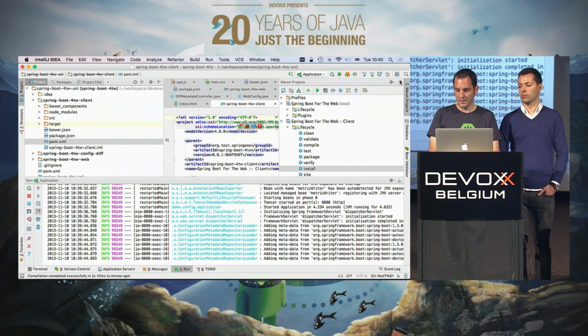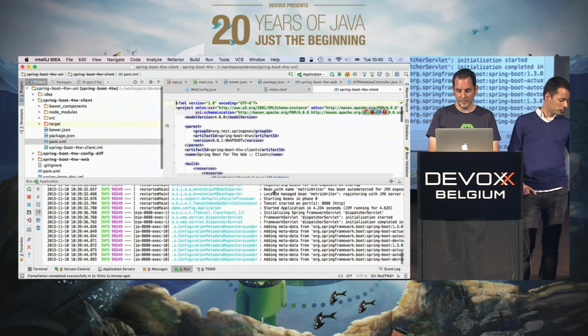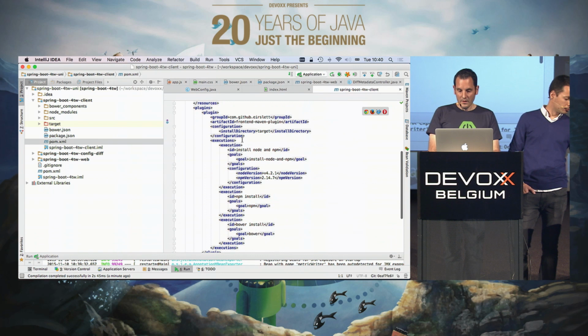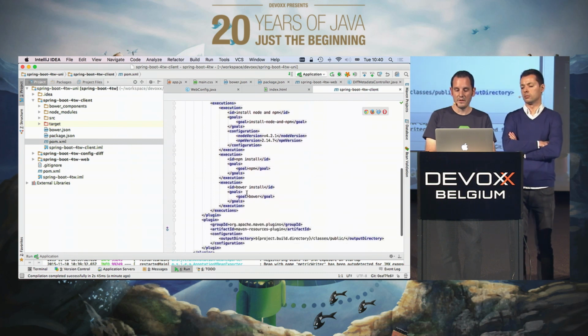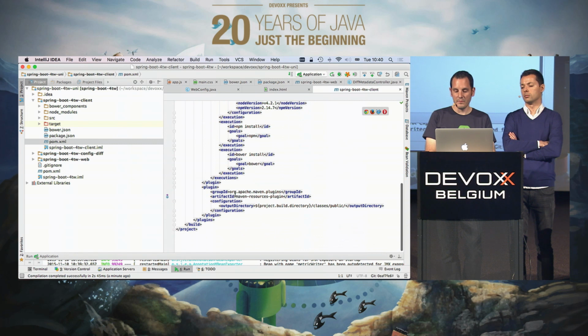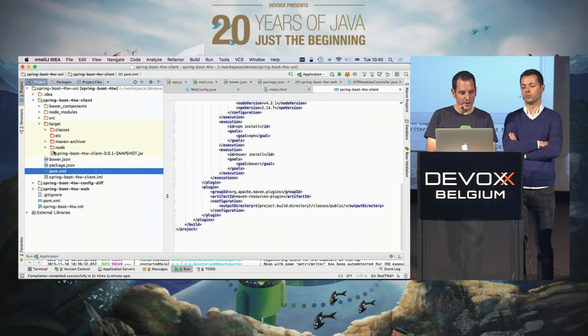So we have this front-end Maven plugin, which basically allows us to install Node, the versions that we want, run npm, run Bower, and basically the resource plugin has been configured to take the things that need to end up in the jar file. So if we look at the content of the jar file, can we do that?